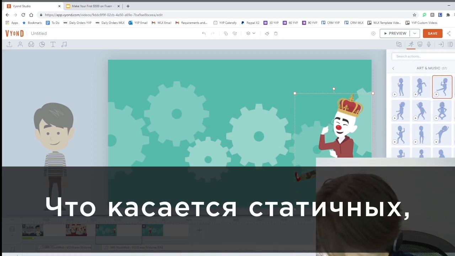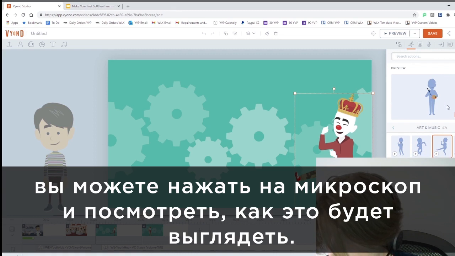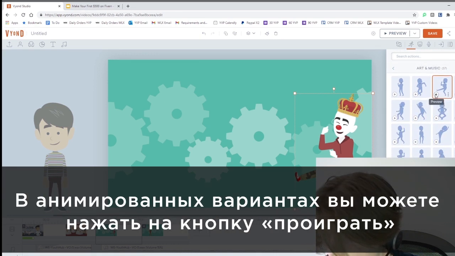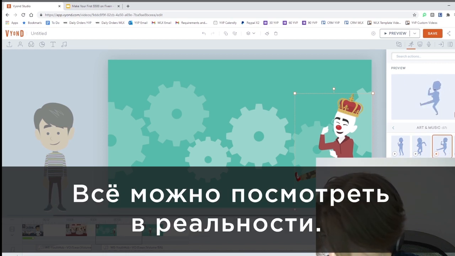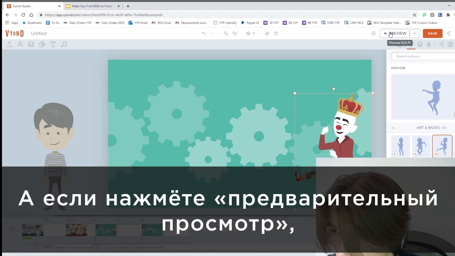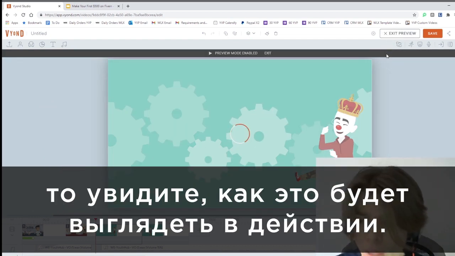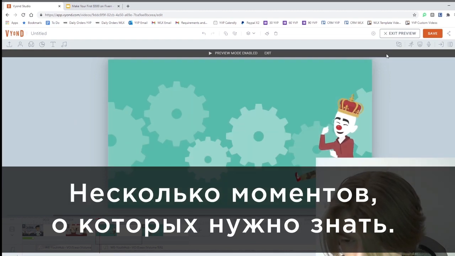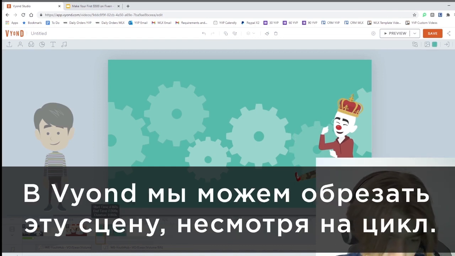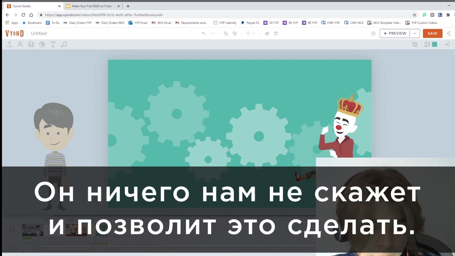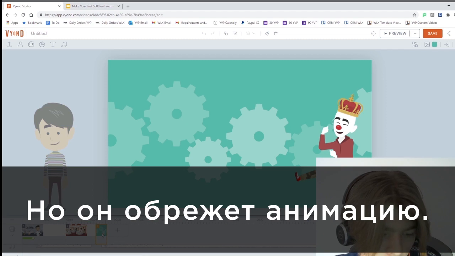With the static ones, if you hit your microscope, you can see what the character will look like. And with the animated ones, if you hit that play button, you can also see what it looks like. So you can just hit it or hit apply, whatever works. And then when you hit preview, you can see what that looks like in play. Now, something to be aware of is, let's say that we cut the scene in Beyond during this animation, midway through this dance. Unlike the walk cycle, Beyond won't tell us off for that. It will allow us to do that, but it will cut off the animation.